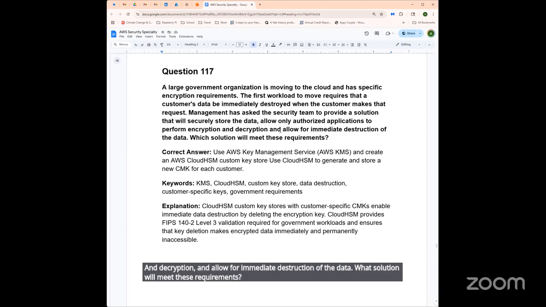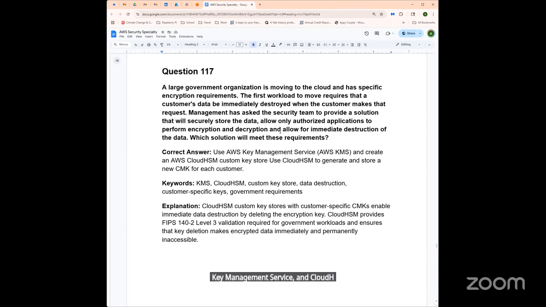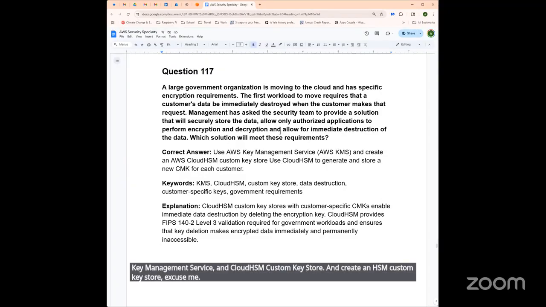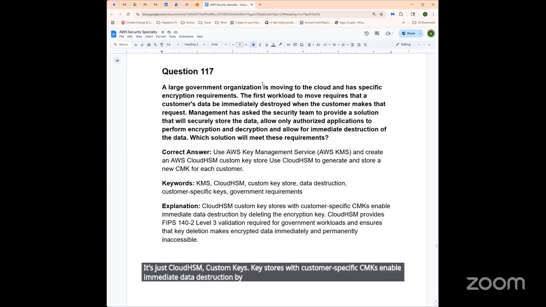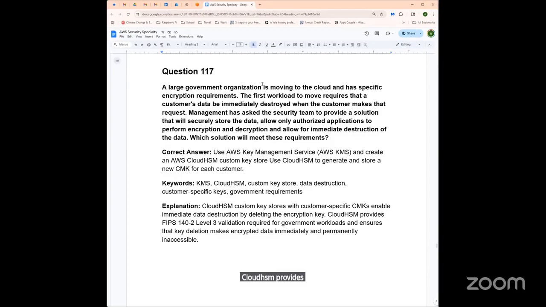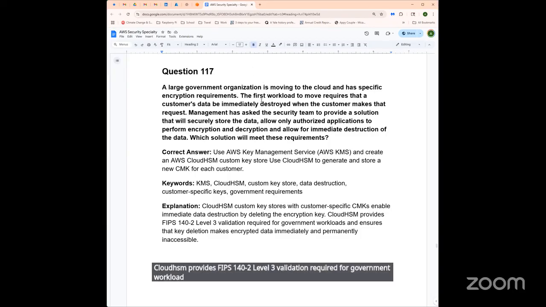Key Management Service and CloudHSM custom key store. Create an HSM custom key store, use CloudHSM to generate and store a new CMK for each customer. CloudHSM custom key stores with customer-specific CMKs enable immediate data destruction by deleting the encryption key. CloudHSM provides FIPS 140-2 Level 3 validation required for government workloads and ensures that the key deletion makes encrypted data immediately and permanently inaccessible.